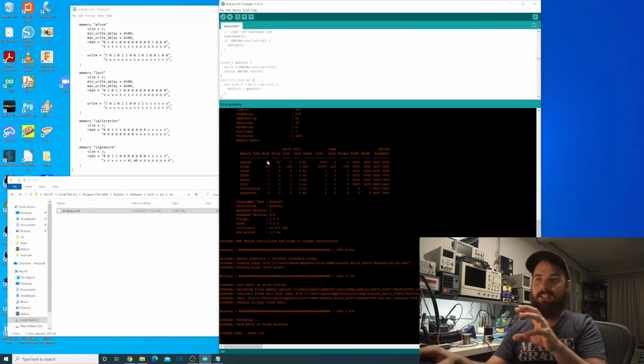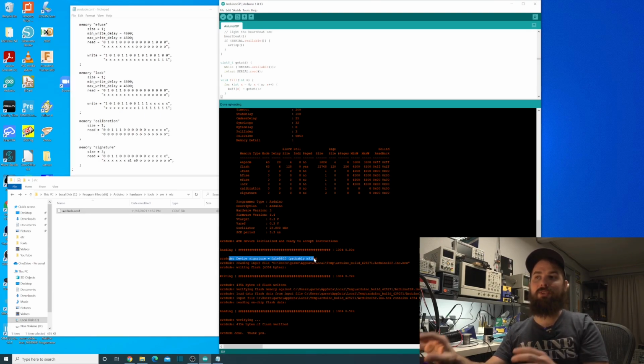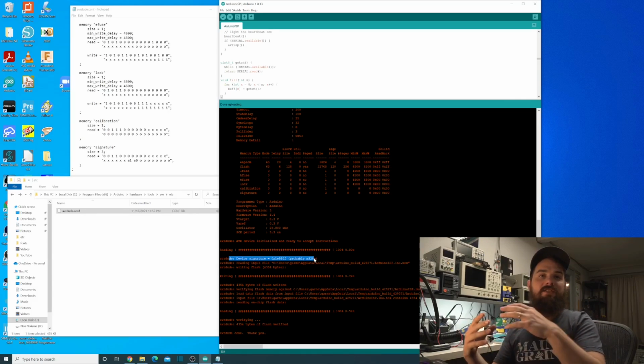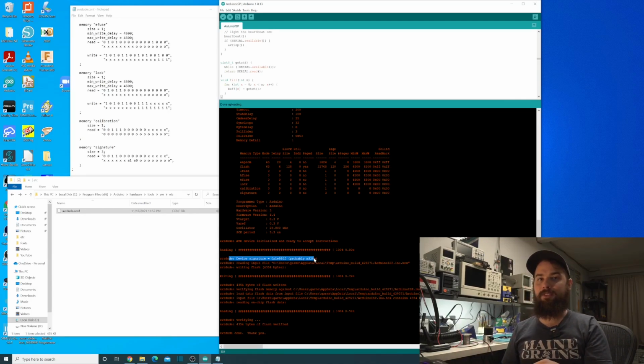Now that it's uploading and we go through and see, now it responds with 0F instead of responding with the 1.4. So once you upload that new bootloader, it now lies about what IC it is.